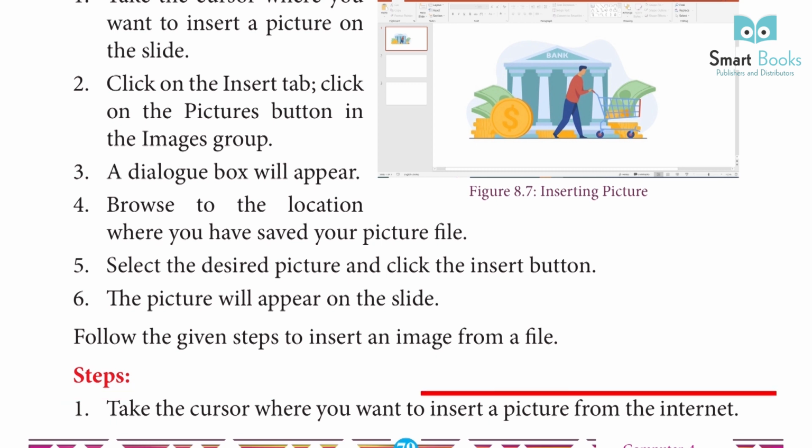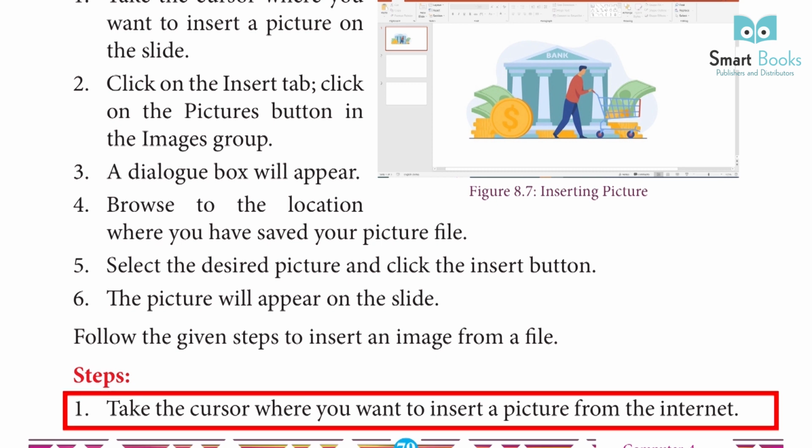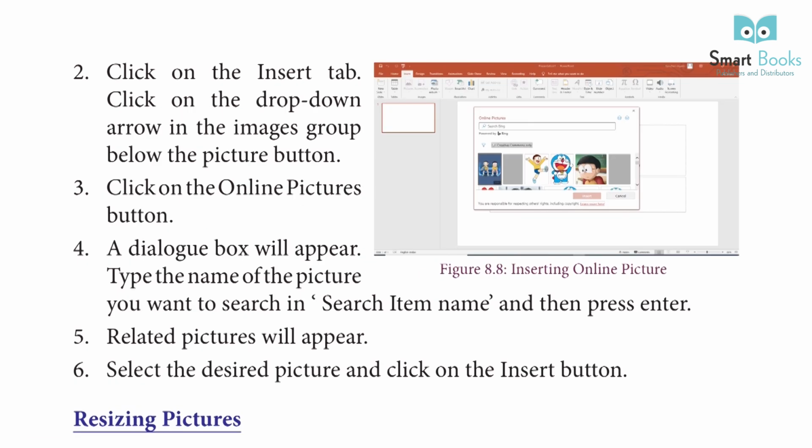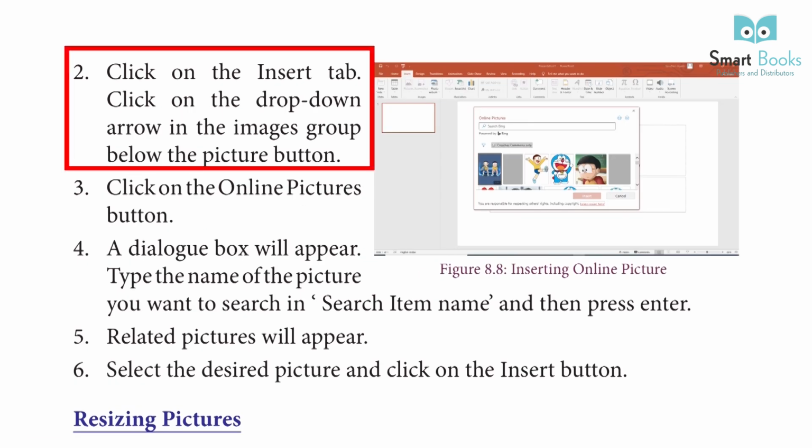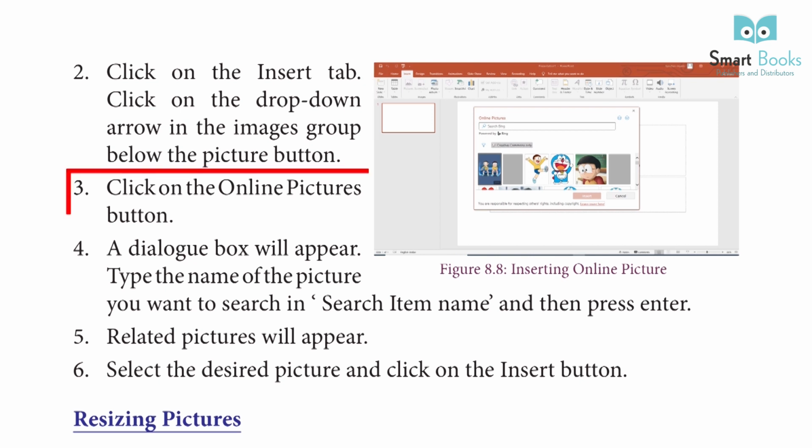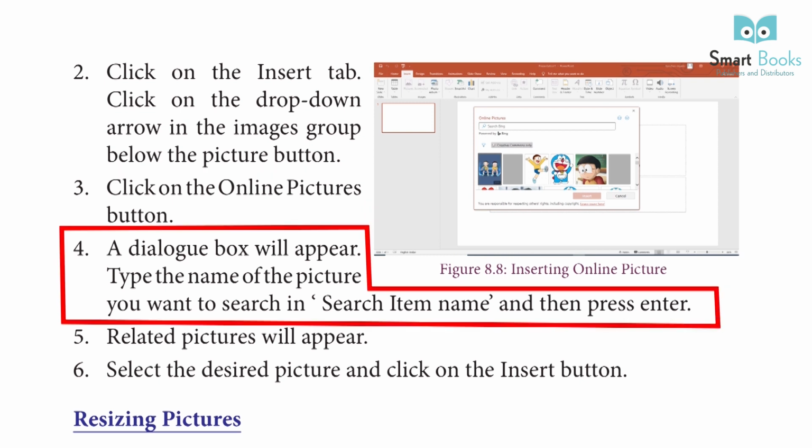Steps. 1. Take the cursor where you want to insert a picture from the internet. 2. Click on the Insert tab. Click on the drop-down arrow in the Images group below the Picture button. 3. Click on the Online Pictures button. 4. A dialog box will appear.